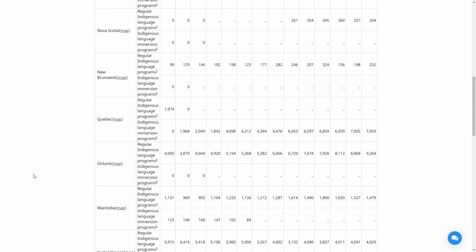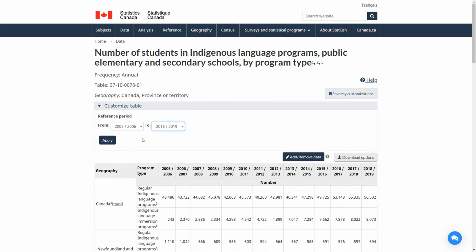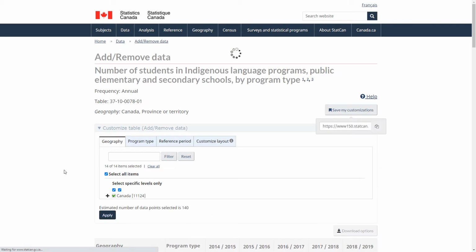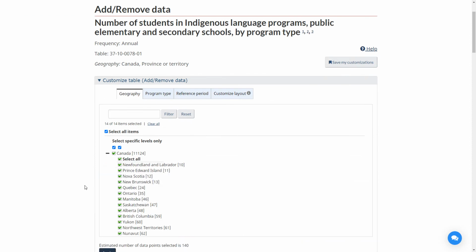So now I have a lot of information here. There seems to be a lot of stuff I might not need. I'm most interested in Ontario. So let's add or remove some data. And we're just going to have a look at Ontario and see what that can bring us. Okay, seems to be having a little bit of trouble here. Let's see if I can refresh and get the page I need. Aha, here we go.